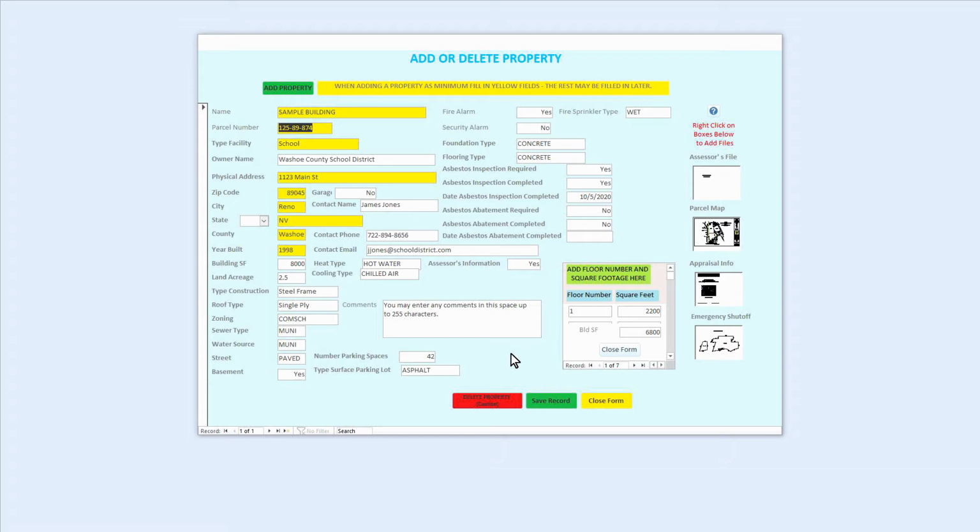One feature of this form is that it has a separate form to add various floors to your building. If you have a multi-story building, you'll want to use this form. You can scroll down and add a floor at any time by number and enter the square footage of that floor. The building square footage will automatically be calculated and entered into your form.